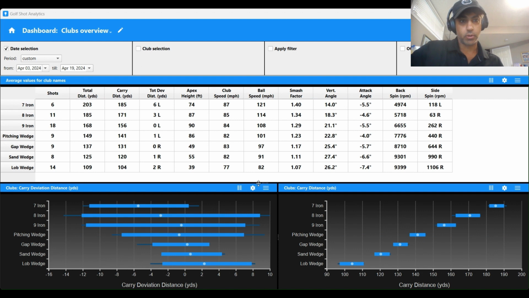Okay, so in summary, if I were to select all of my clubs, you can see this really useful visual representation of variation. Now, I haven't taken a lot of swings with my 7 iron, so it looks a lot better than it actually is.